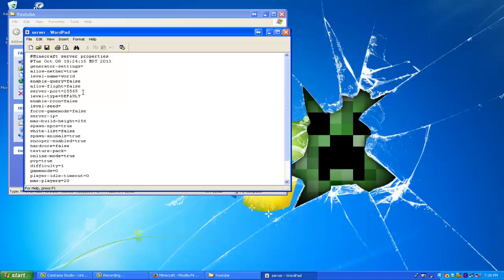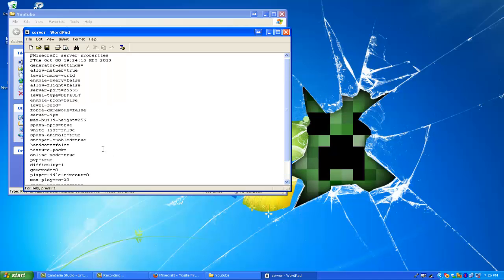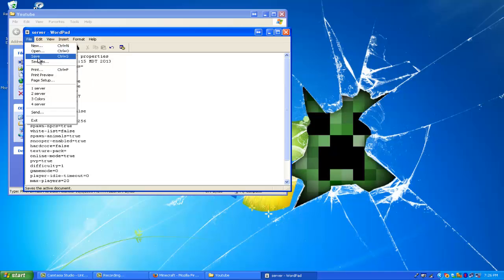And you can read through all these yourself, but the main thing I want to show you is this server port 25565. You will need this later. So you can create anything that you want that is 5 digits long, and I believe between 20,000 and 60,000. And since I already have a server running on 25565, I'm going to change this to 25549. Then I'm just going to save that.